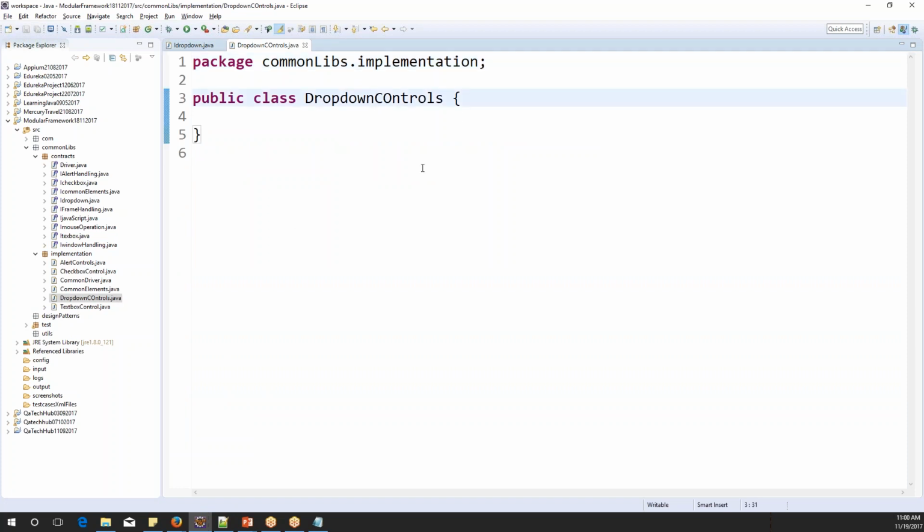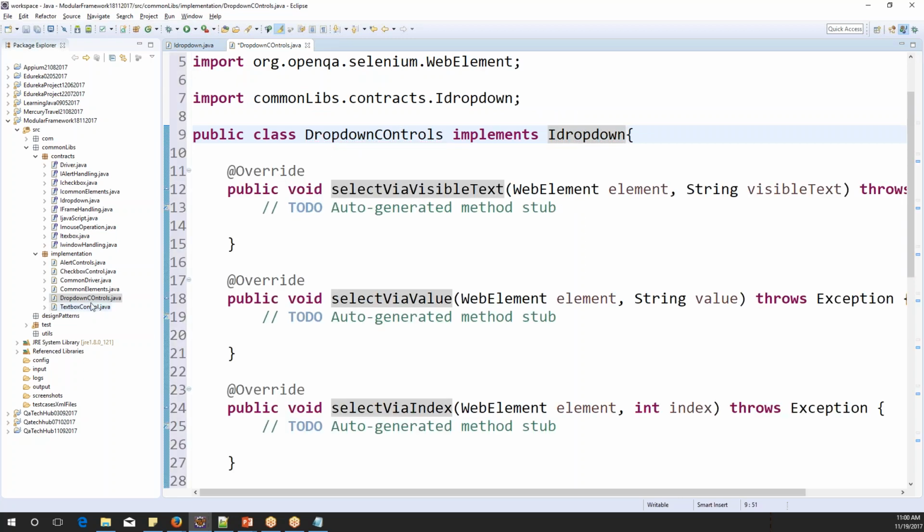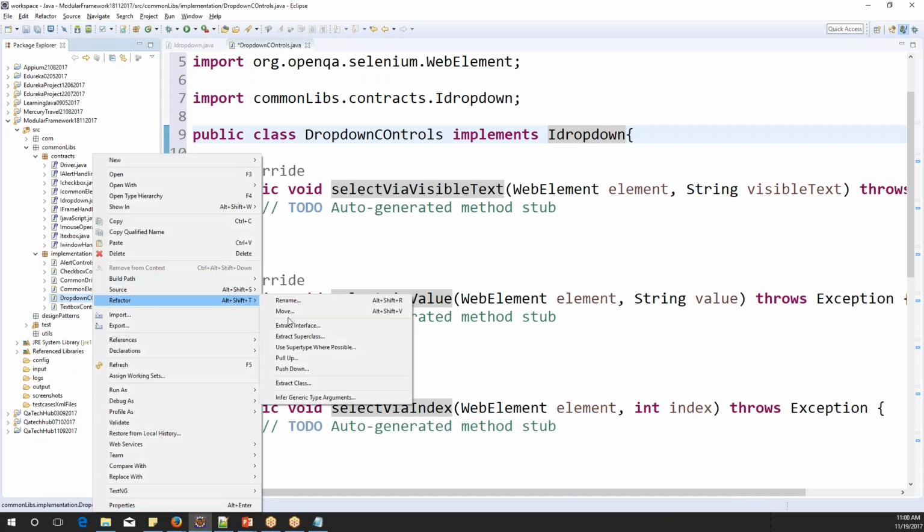Okay, and we'll say implements I drop down. When you hover over it, just okay. Right click, refactor, rename.